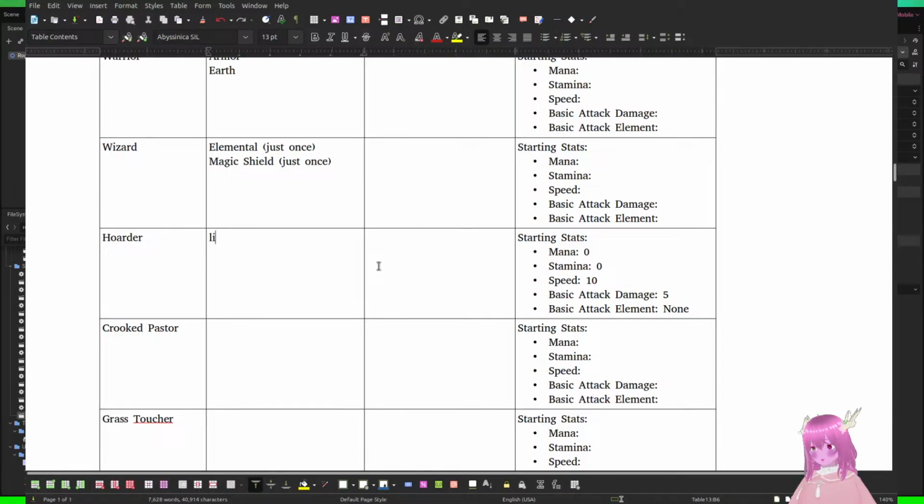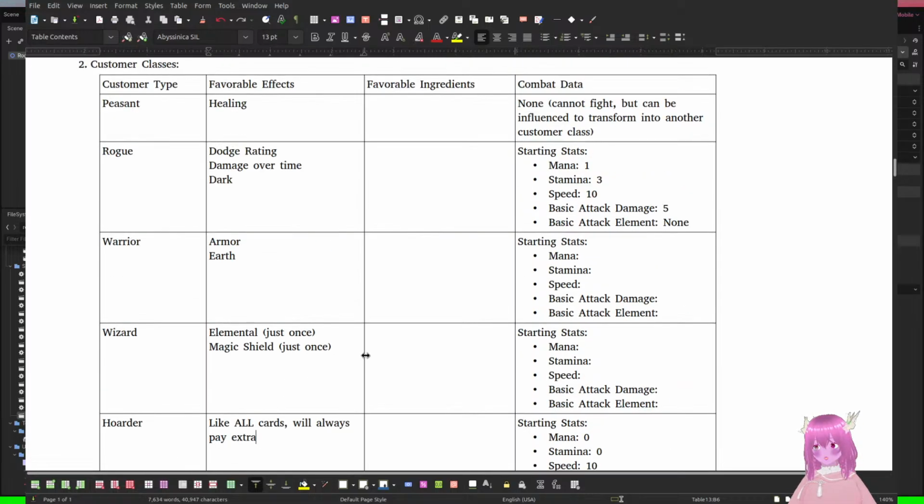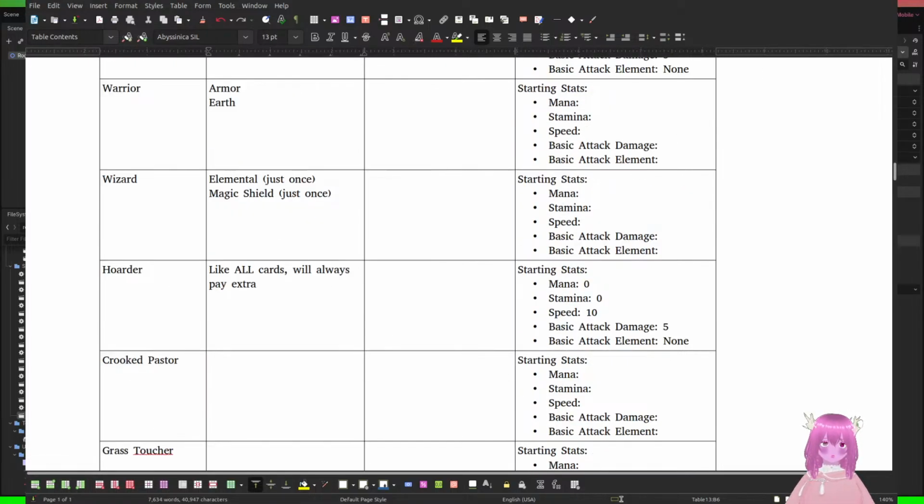Likes. Hold on. Their preferences is that they like all cards. Will always pay extra. Kinda sounds like the antithesis of a hoarder, honestly, but who cares, right?